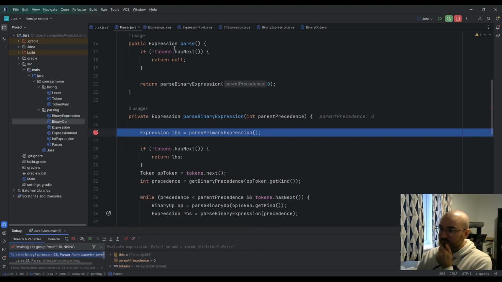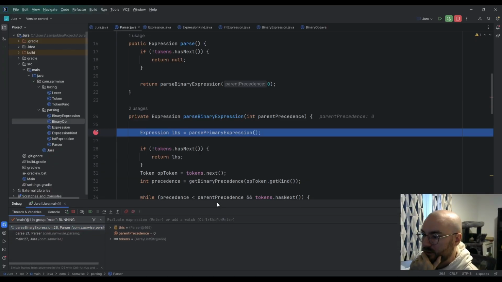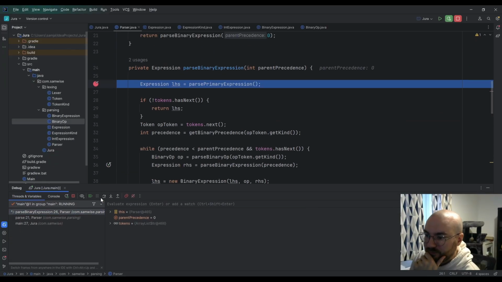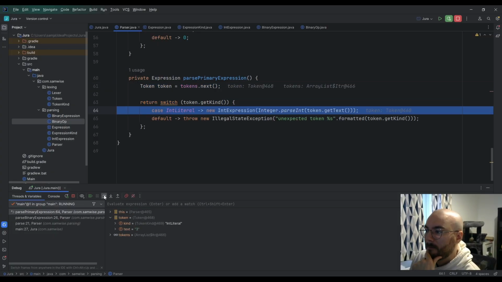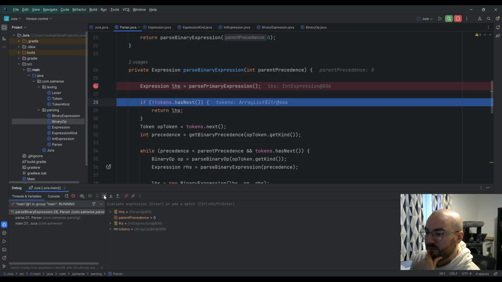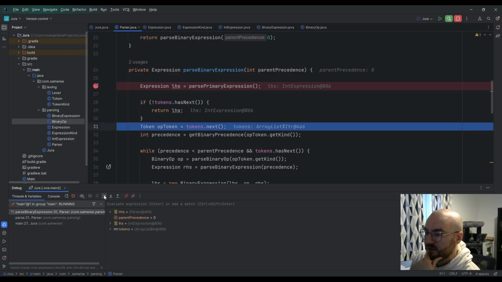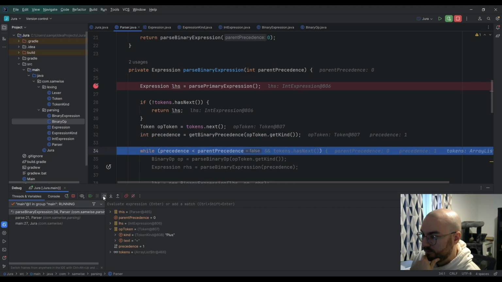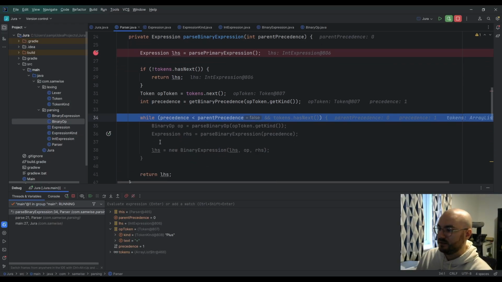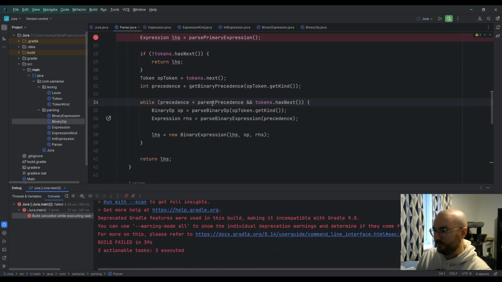So we come into here. We've called parse. We have next. Parsing the binary expression with a precedence of 0. Great. So parse the primary expression. We get the next token, which is an int literal. So we return an int expression. Cool. We have a next, so we get the next. So the op token is a plus. We get the precedence of it, which is 1. And that precedence is, first mistake, the condition's the wrong way around.